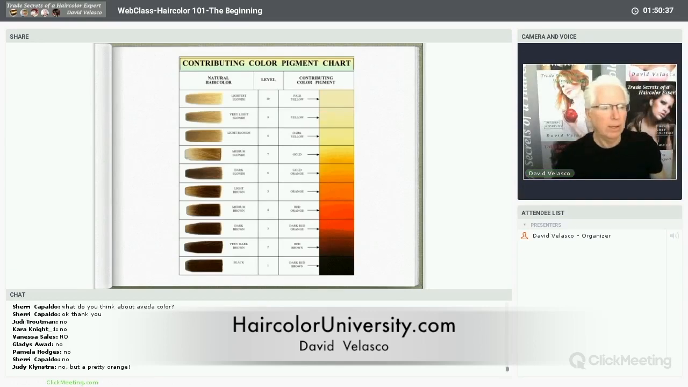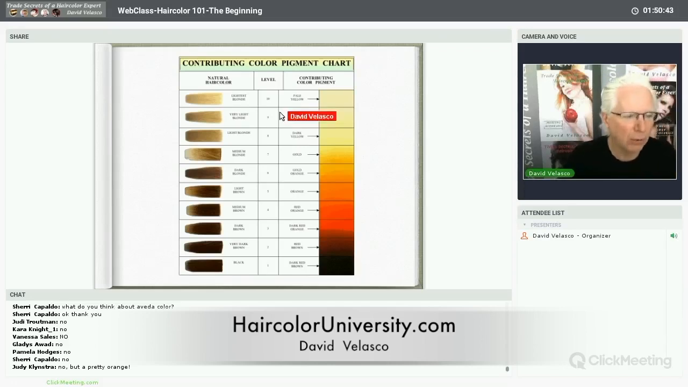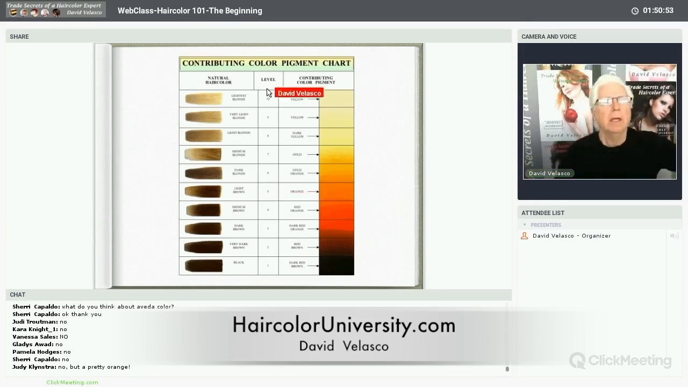So we all know that. But yet, we've all been told that, haven't we? That's what we've been taught, right? She's going to be pretty orange. You're going to be pretty orange, exactly. Because there's no way that you're going to take somebody's level 4 and make her a single process blonde, even if you use 40 volume developer. That is not going to work, okay?